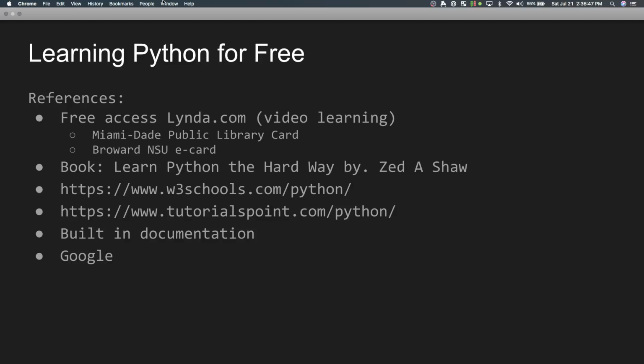All right. If you have your Miami-Dade Public Library card, if you're from Miami, you have access to lynda.com for free. They have a lot of video learning on there for Python and other programming languages. If you live up here in Broward, you get your Broward Library card and your NSU e-card, and you can log into lynda.com again for free. Palm Beach County also, Palm Beach County as well.